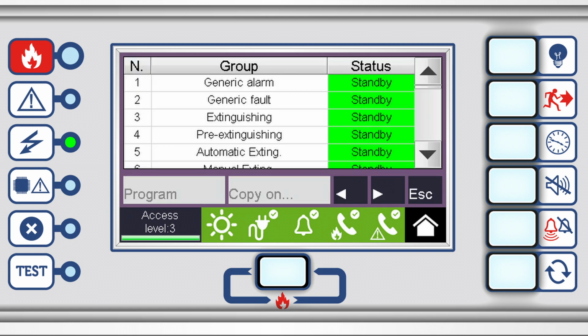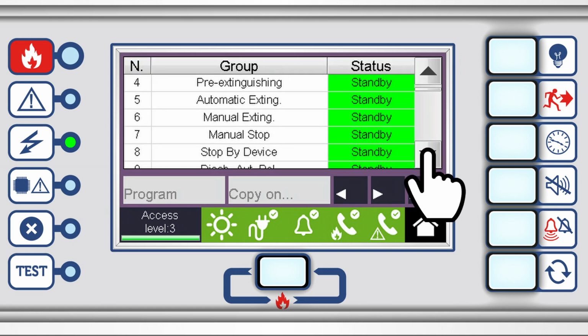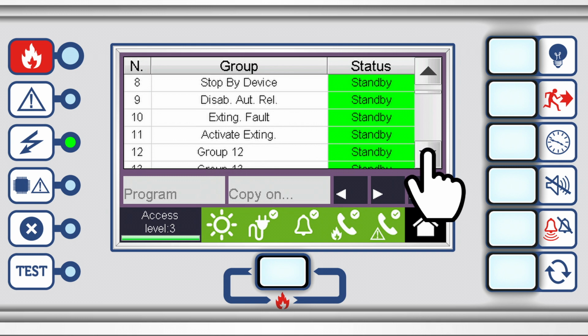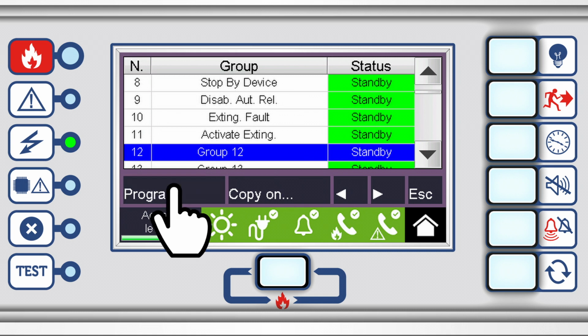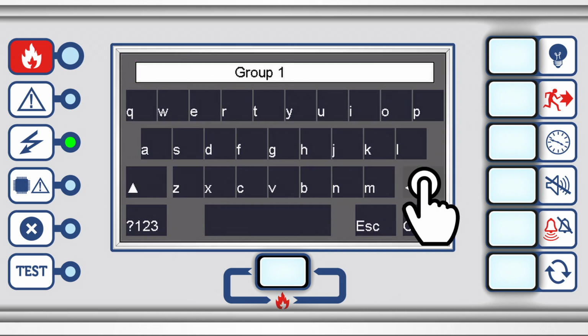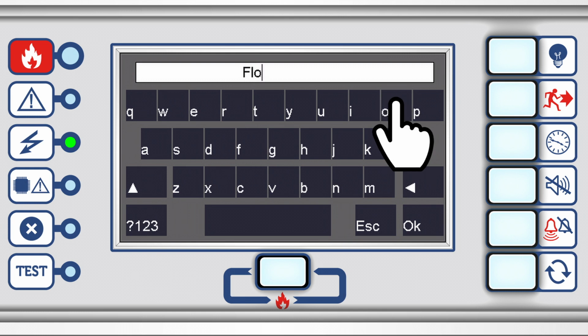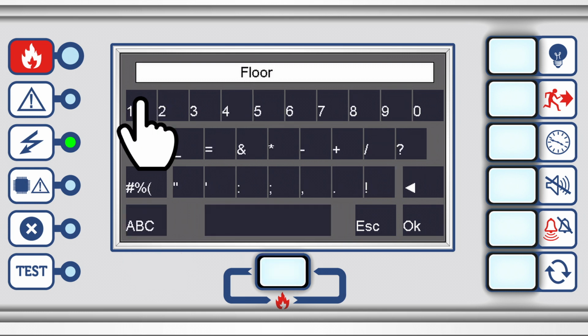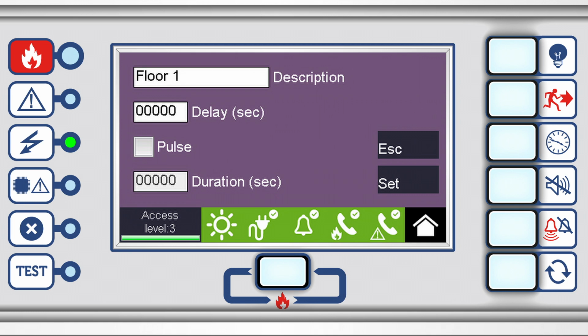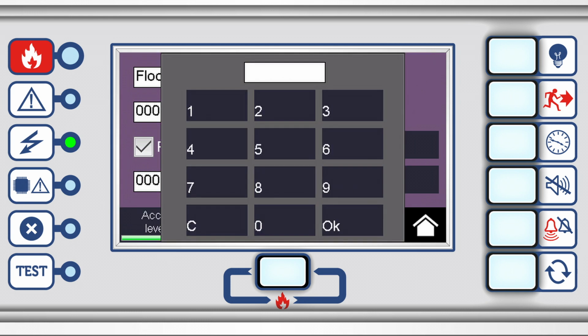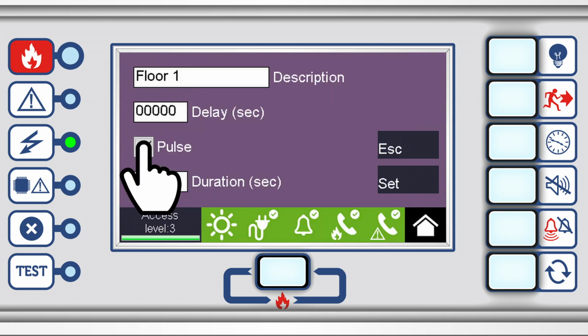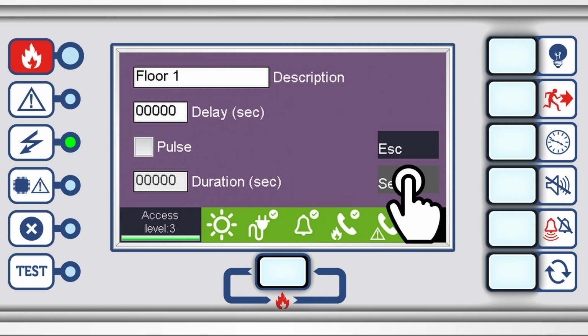Click on Group, and select an empty group. Panel has some groups with pre-programmed names. Select Group 12, and click on Program. In this page, you can rename the group. You can call it Floor 1. You can also program an activation delay and an activation time. Press Set to save programming.